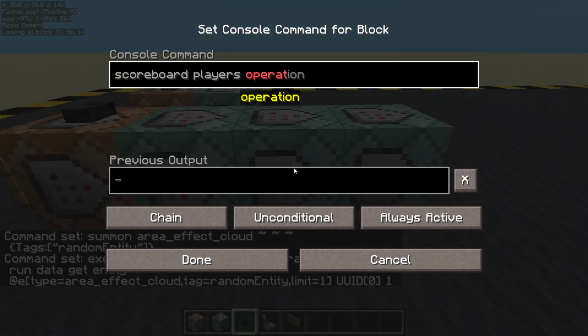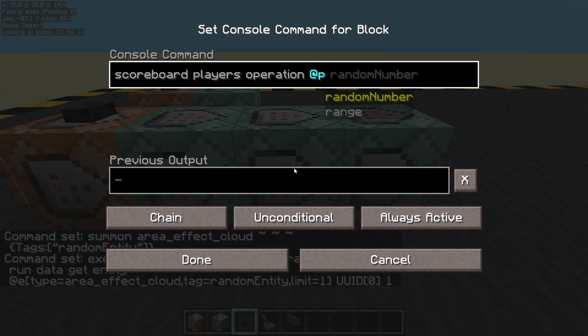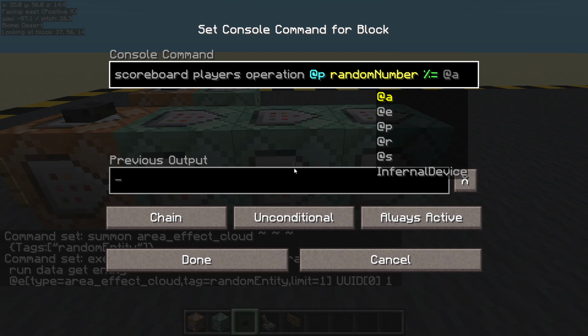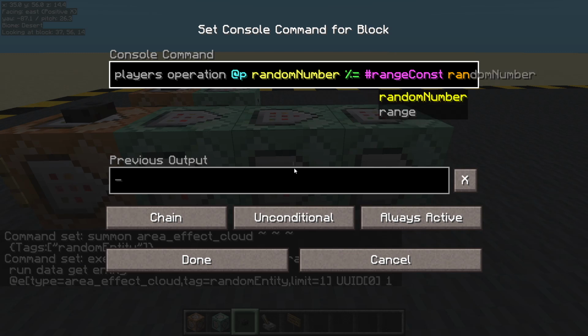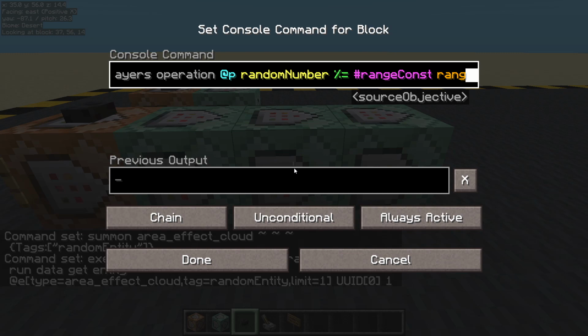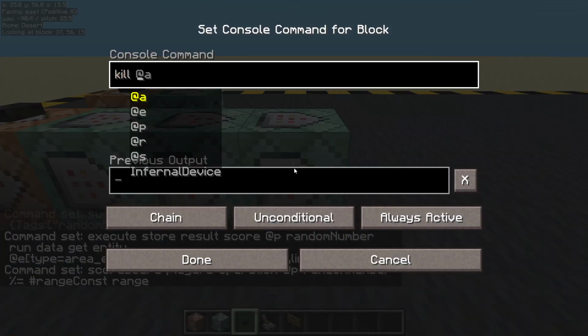players operation. I'm giving myself the random. You could store the random number in a fake player if you want. I'm going to store it on myself. Random number percentage equals, now here comes a fake player. We're going to call him range constant. Range. Okay, this bit is going to be what sets the range. So we've done there. And then we're going to kill the area effect cloud.